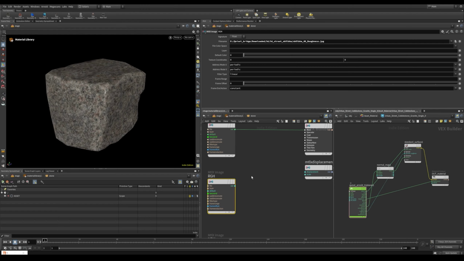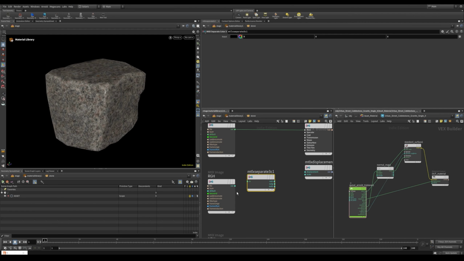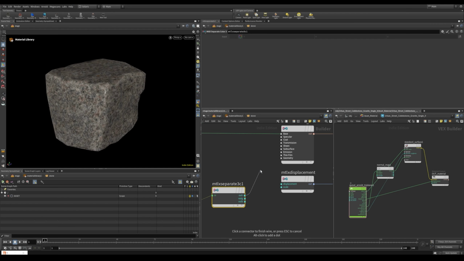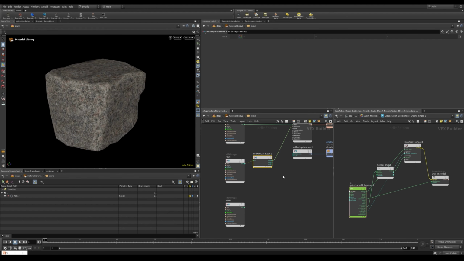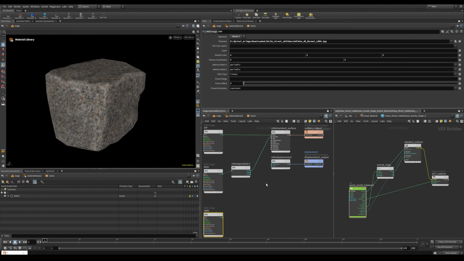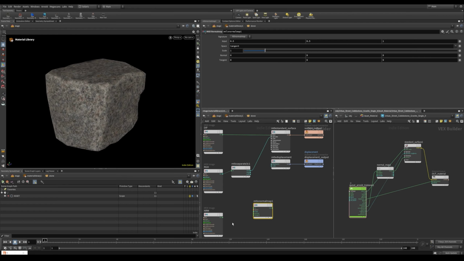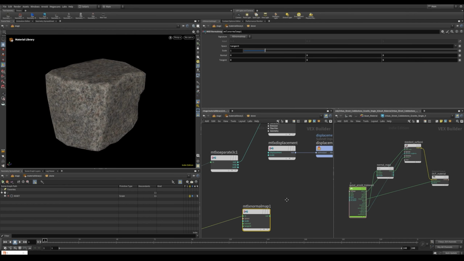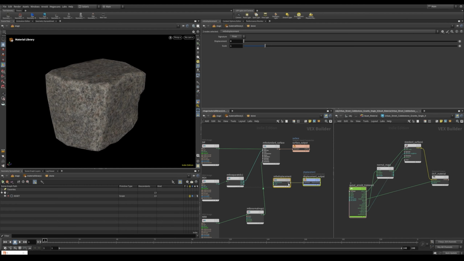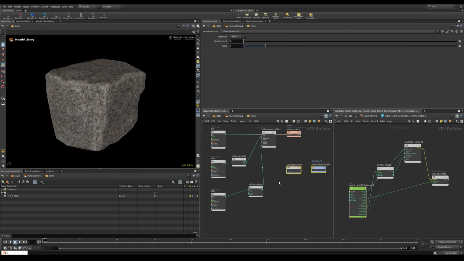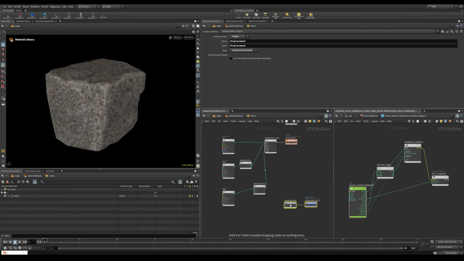Or else for the roughness, you can take a channel separator and connect the channel to specular roughness. For the normal, you can connect it directly. It's like the Arnold shading mode. You need to take a normal map node and connect your input to its normal map input, and then to normal. In a bit, I will show you how to connect a displacement map as well. Just put it aside for now.